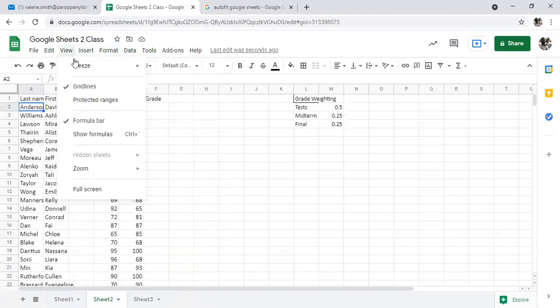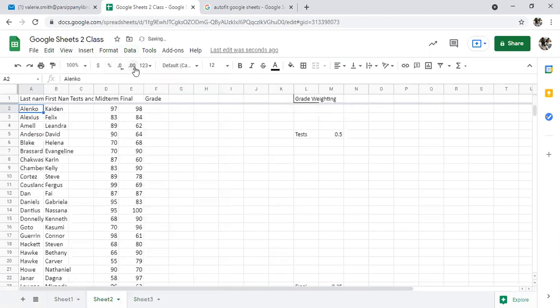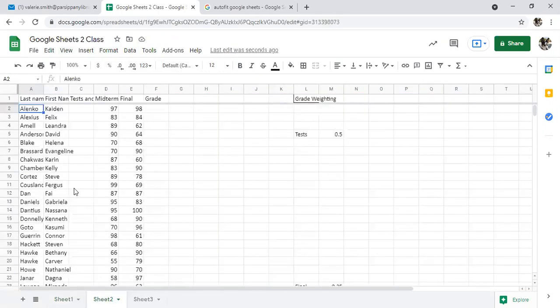So View to Freeze, do the one row. And I'm going to do the sort so they're in the proper order. So they match up, Sheet 1 and Sheet 2, we have our students in the same order. Okay.